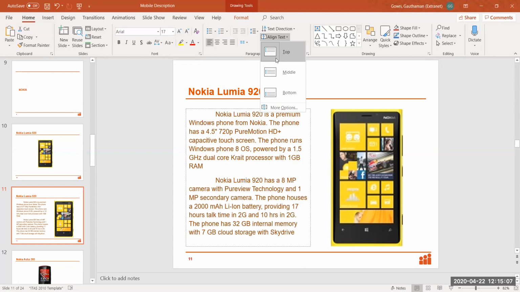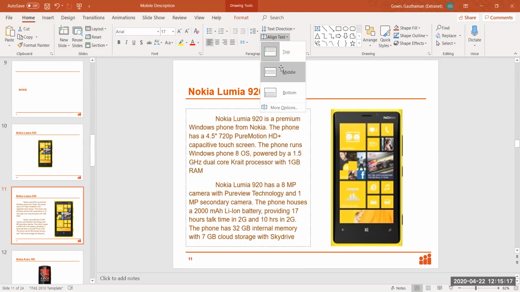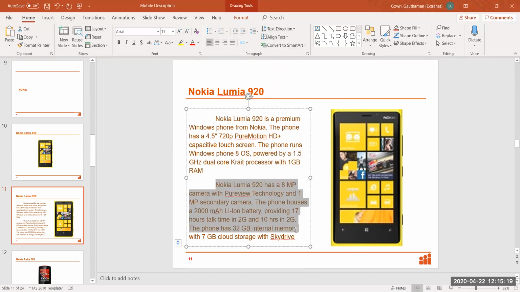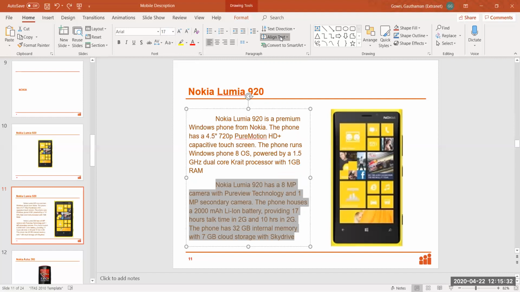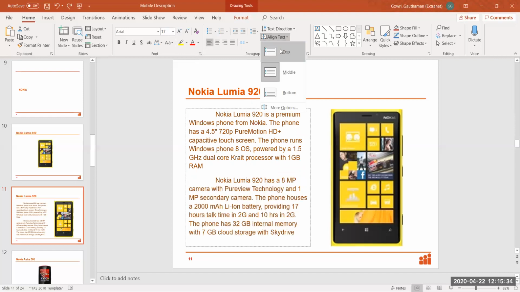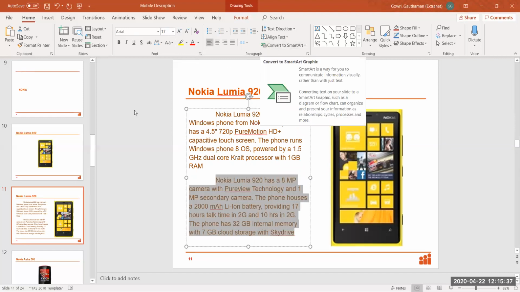So if you align it to top, you will have more space to enter the text here. If, let's say, your text is too small, it will still be displayed at the middle of the slide if you choose this. Let me show you. I'll remove this. See, it still appears at the middle of the slide. So I'll just undo this. Now I want it to be at the top only, so I'll just select it again.